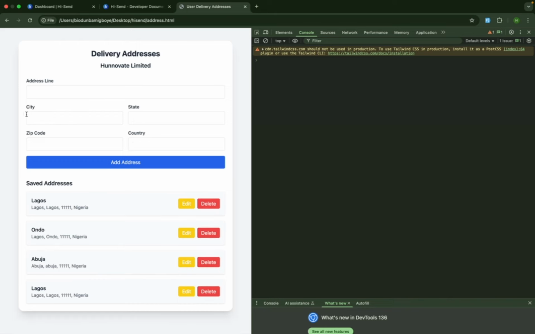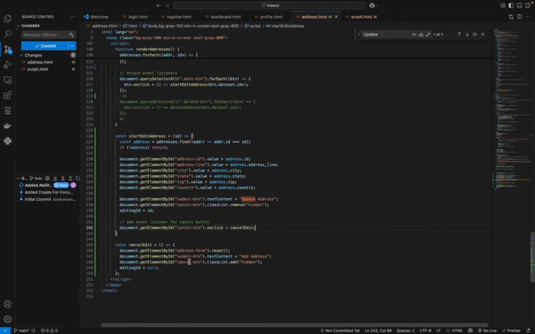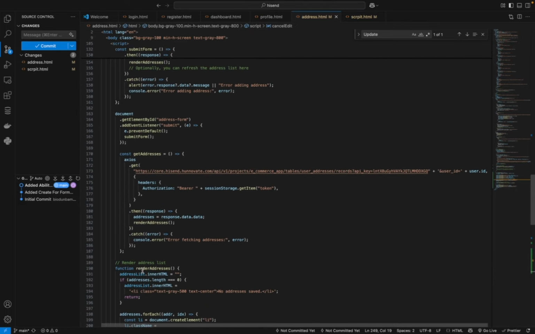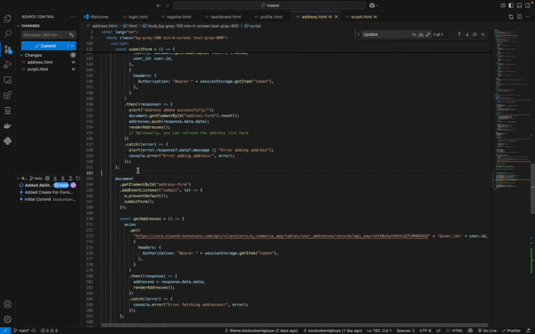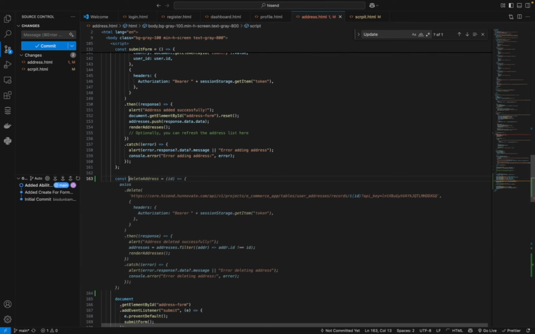We'll be writing the function right away. So let's go to our editor and let's create a new function for update address. It will be very similar to the submit form that we have here, but personally I love to separate such logics so that we could have clarity.